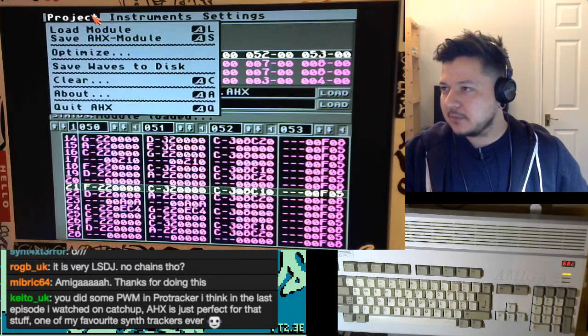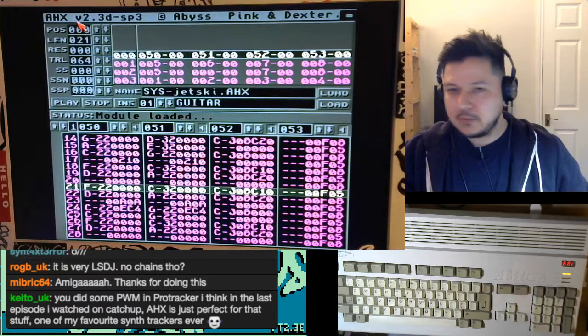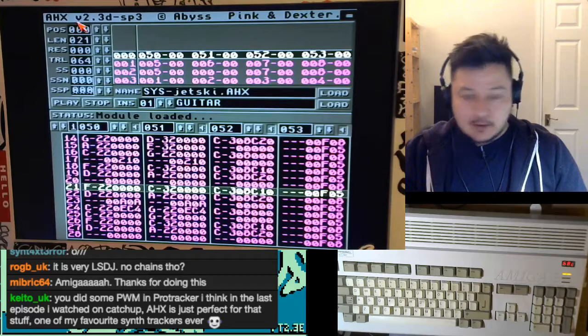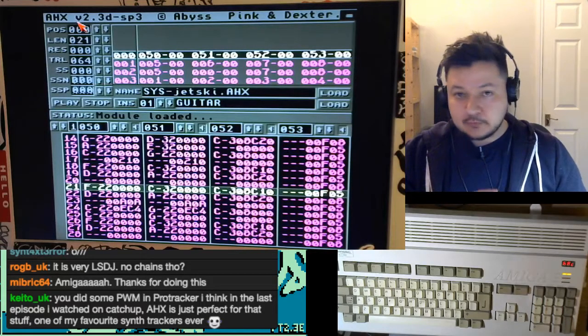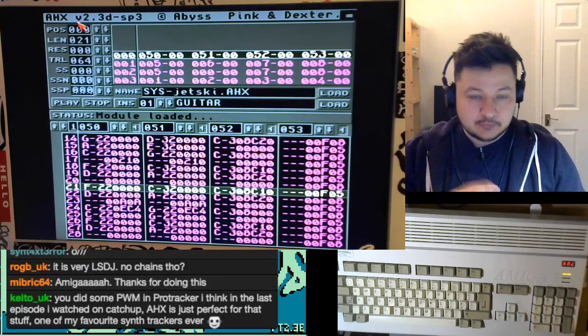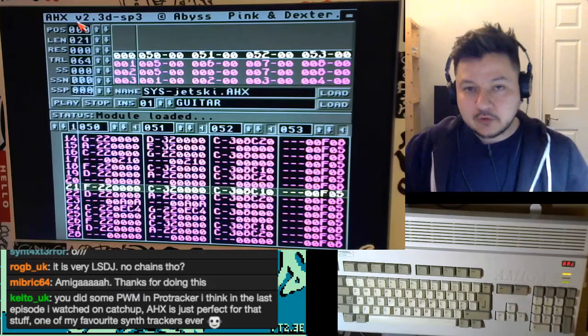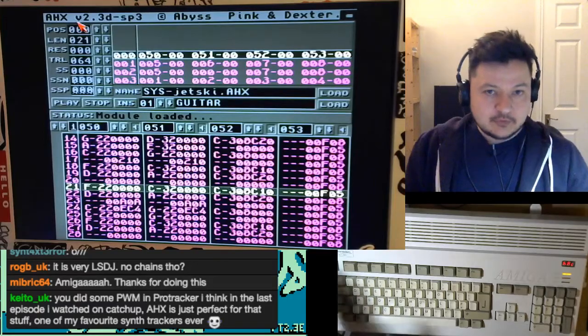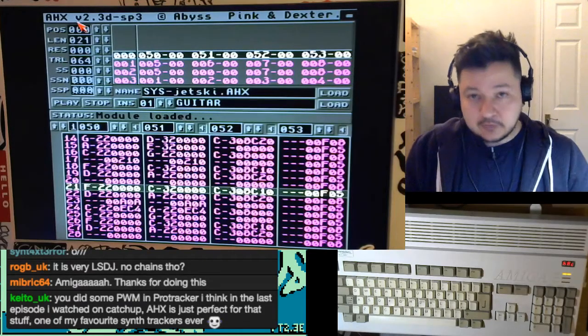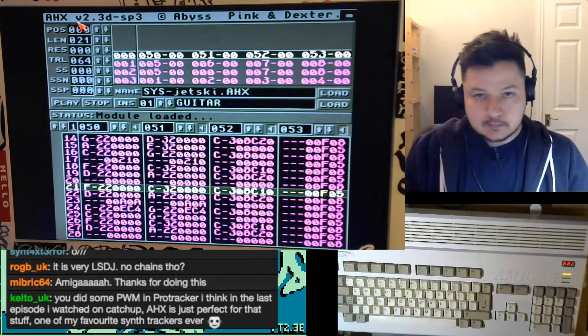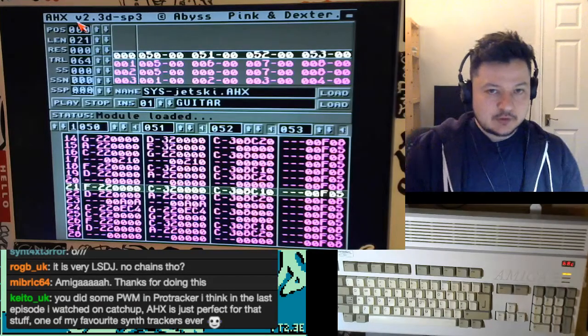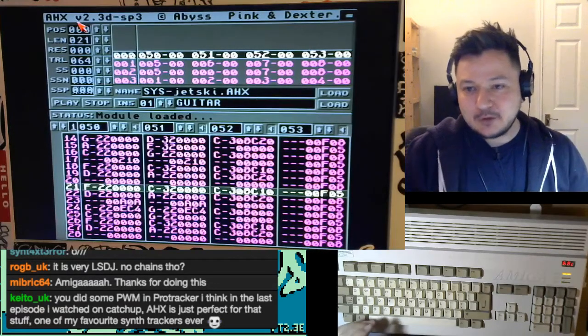Not sure where it is, but there is a feature for importing Protracker mods, which saves most of the note data, strips away the samples, and then you build a bunch of instruments to fill in. So if you know what's coming and you've got a bunch of instruments saved, then I've never bothered to do it, but you could convert a Protracker module into an AHX module with a lot of work and messing around.